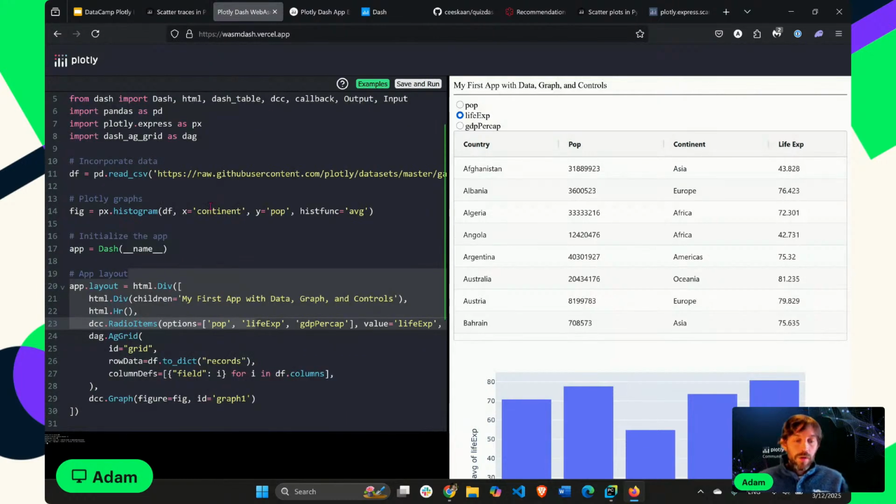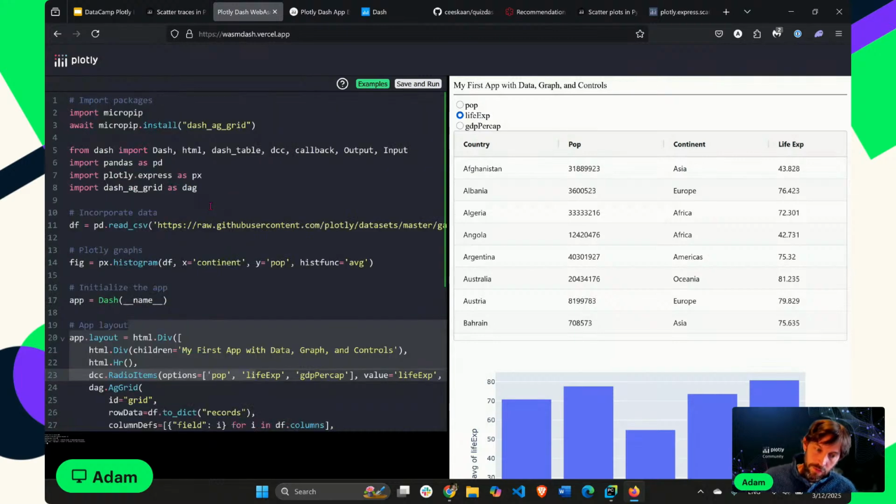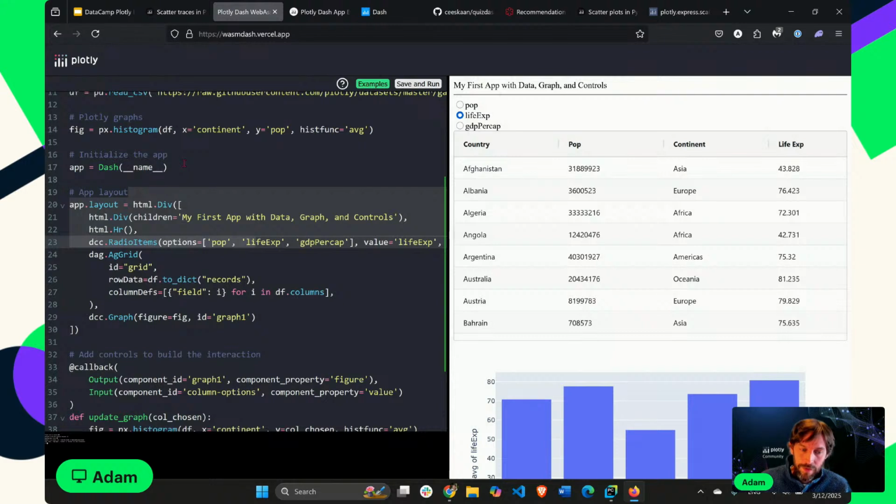Perfect. So here we have our WebAssembly. Hopefully it opened up for everybody. Remember, it takes about 20 seconds to download and install everything in the browser. And this is Dash. We're going to go over Dash in a sec. This is how we display the graph in the layout. We have our graph here, the figure that we built. Fig is the histogram, so we displayed it right here.